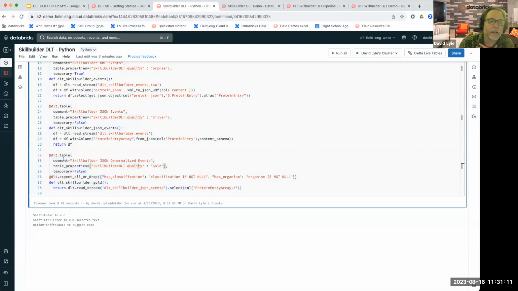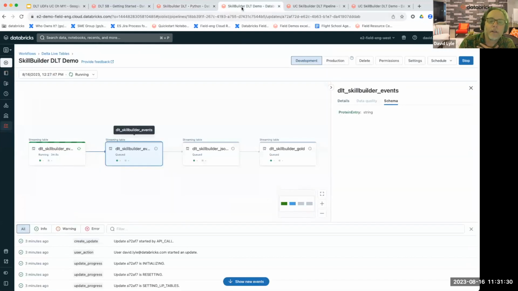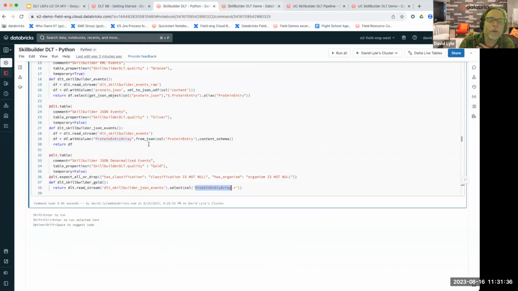And how I make that is I declare it. I say, give me a table. We're going to call it DLT Skill Builder Gold. And I'm going to just run this select. I'm going to do a splat expansion on the protein entry array column, and that's going to give me everything I need. And while that's cooking, let me talk about two things.